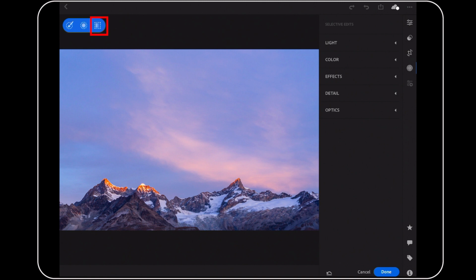With that graduated filter tool active, I'm going to tap on my screen with one finger right here, just above the mountains. With this tap, I'm telling Lightroom CC to create a new graduated filter edit and to put the center of the filter's transition zone right here. That red overlay that you're seeing is Lightroom's way of telling you which side of the image it will alter by whatever changes that we make at this point.